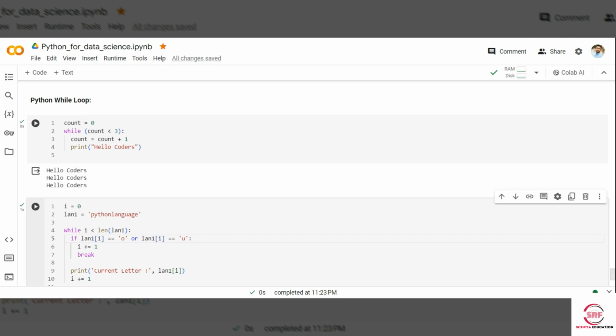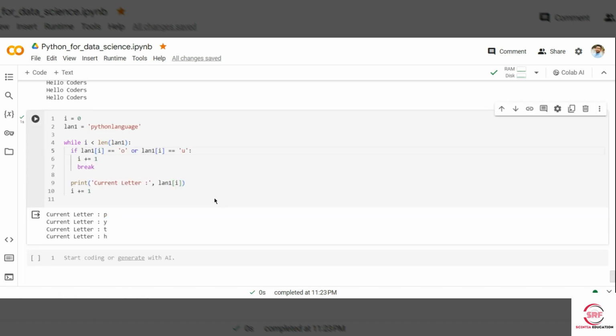Inside the loop, we increment the value of count by 1 in each iteration using count equal to count plus 1, and during each iteration of the loop the string hello coders is printed, and the loop executes three times because the initial value of count is 0, and it increments by 1 in each iteration until it reaches 3. As a result, the string hello coders is printed three times, in three lines.